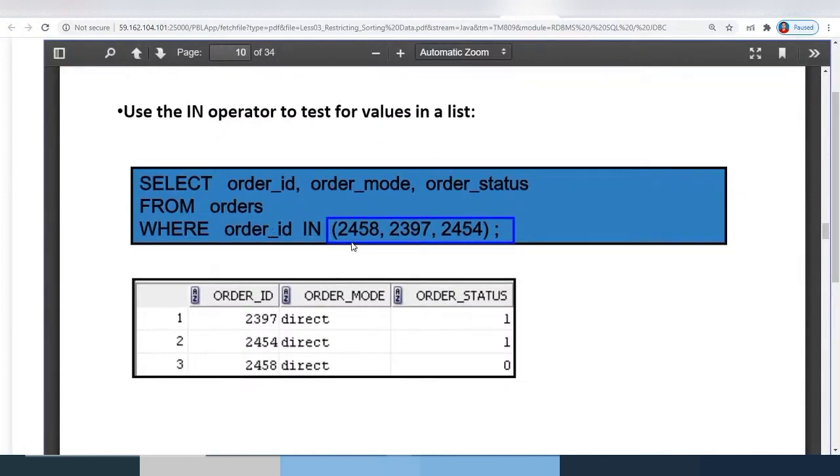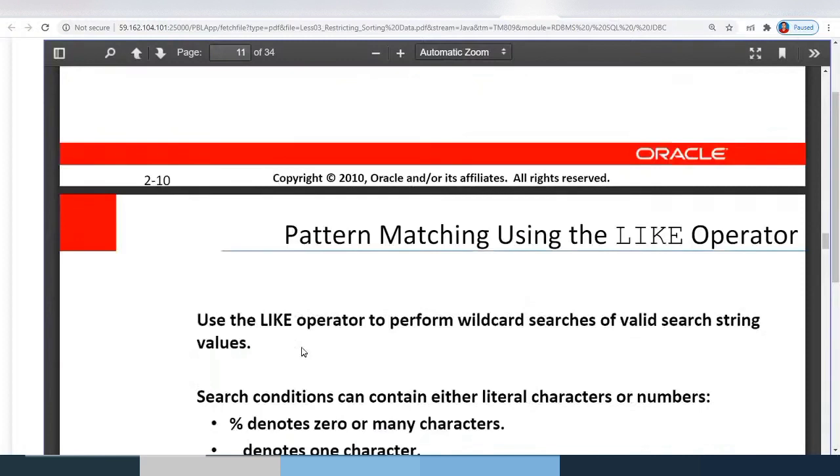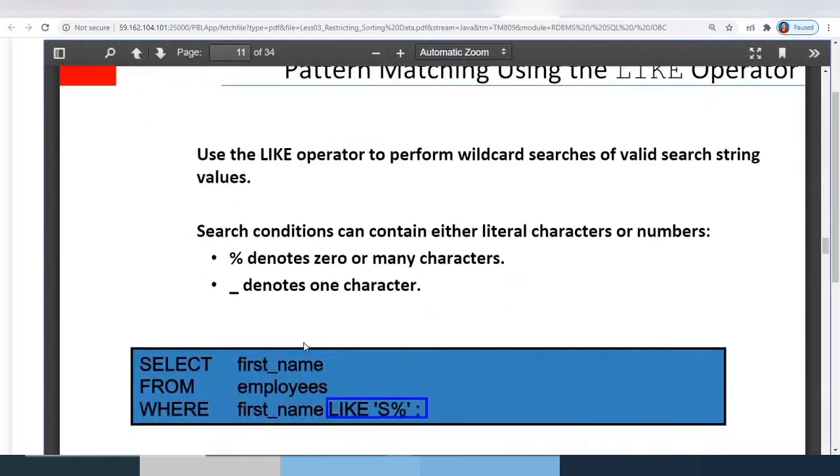Here you can see where order ID in, as we have seen above in the description, the in operator is used to check whether this order ID is having something among these lists. Only those things will be retrieved. So the order ID that is available in this list of elements only will be retrieved. That's what the in operator does.